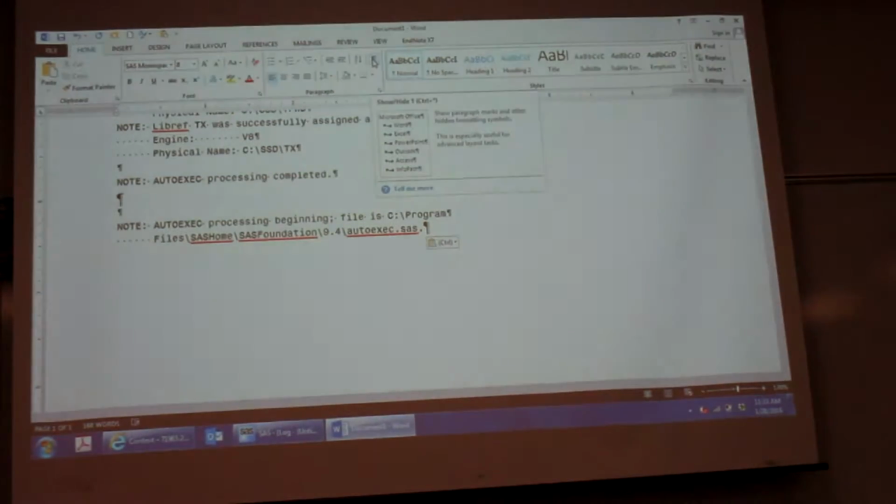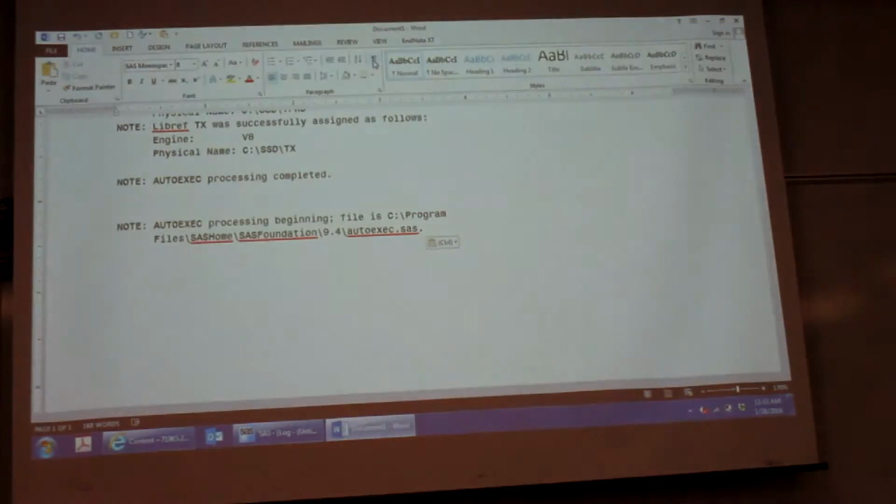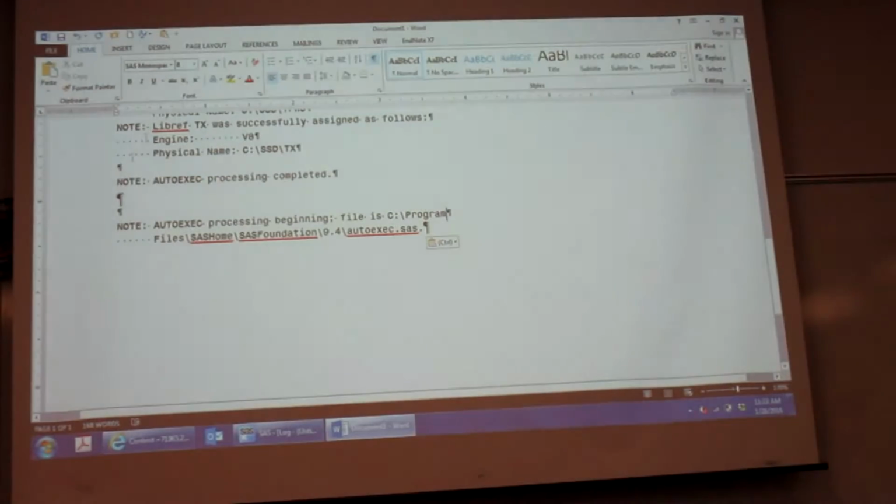That's show paragraph marks. If I turn it off, maybe yours looks like this. Whenever I'm working with Word, I need to look under the hood, so I always have that on. It shows me where spaces are, where the tabs are, and where paragraphs are.